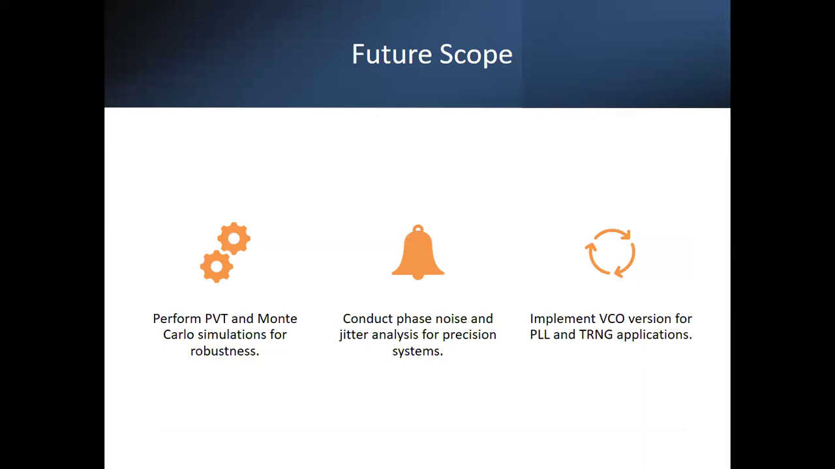Future scope. For future work, we plan to perform process, voltage and temperature variation analysis to test circuit robustness. We also intend to carry out phase noise and jitter characterizations, which are important for communication circuits. Additionally, by introducing current starved inverters, we can convert the circuit into a voltage controlled oscillator for use in phase lock loops and security oriented true random number generators.